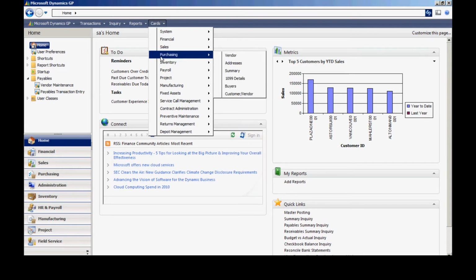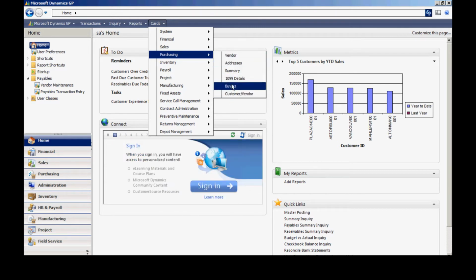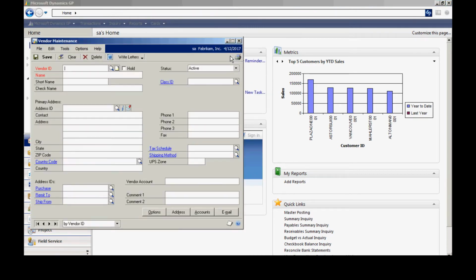Let's go to purchasing, and then within purchasing I have different master files that are set up in that system. For example, the vendor maintenance screen. I can open that up, I can enter new vendors, I can edit existing vendors.